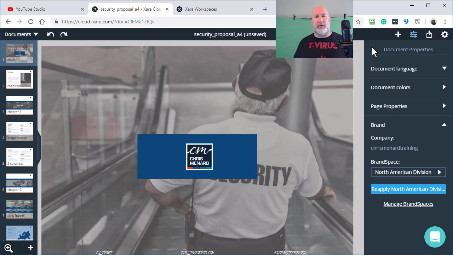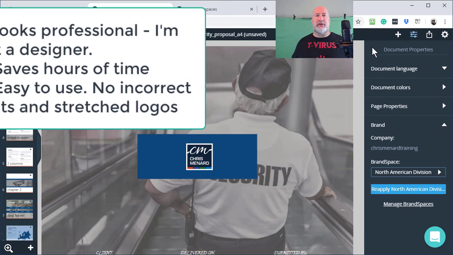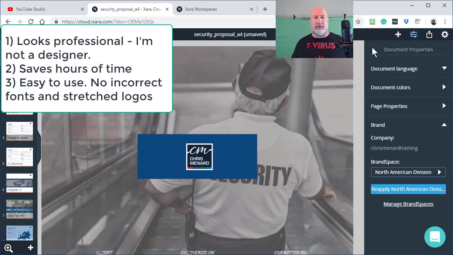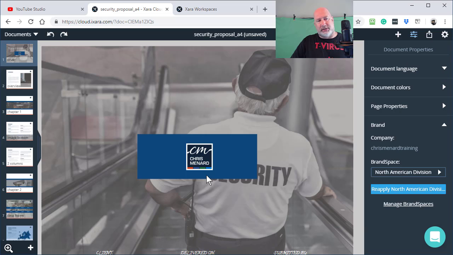So there's three things it really does if you think about it. One, it gives it a professional look, so all your documents look the same. You don't have to be a designer to do it. Two, the amount of time it's going to save me instead of me having to manually keep tweaking logos all the time. And three, it's easy to use. I don't have to worry about the incorrect font on a proposal versus my presentation.